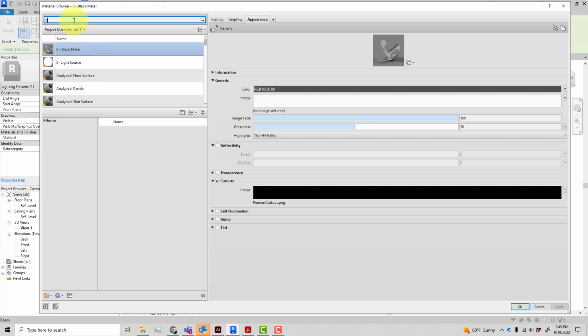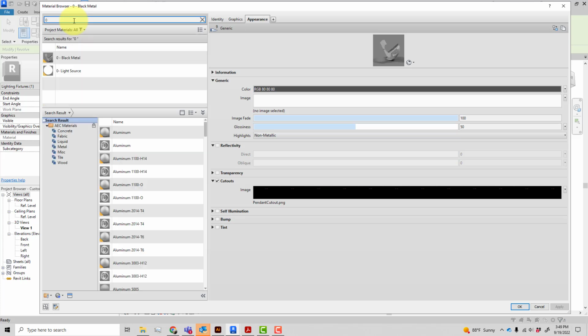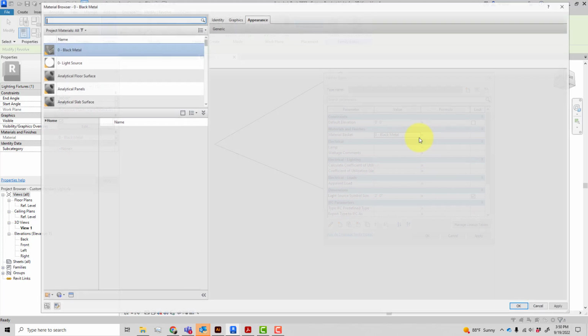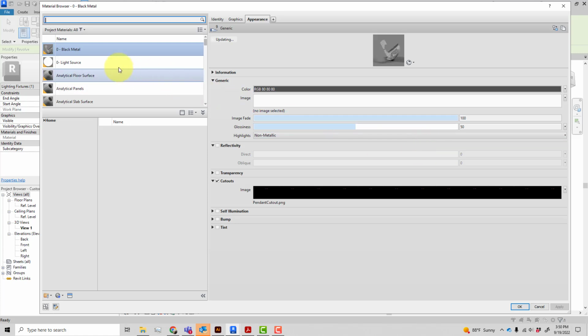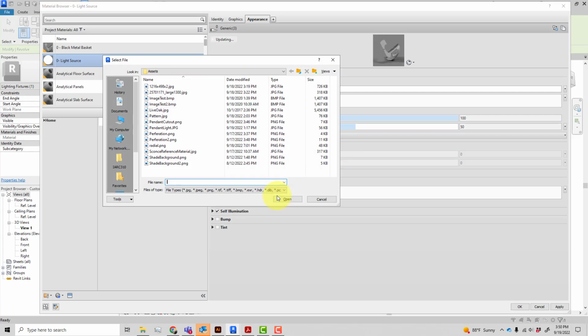So my problem is that I created that other generic material in the previous one, or in the Revit family, or not Revit family, but the project. So I'm just going to rename this basket, and I'm going to give it the cutout again.